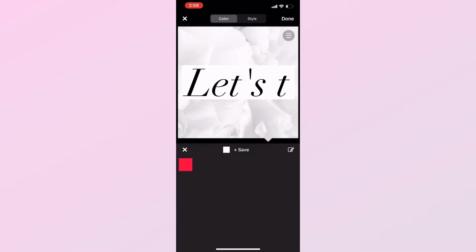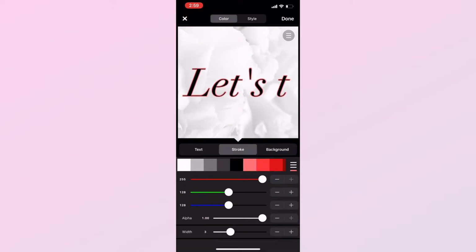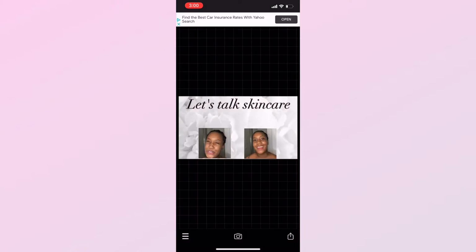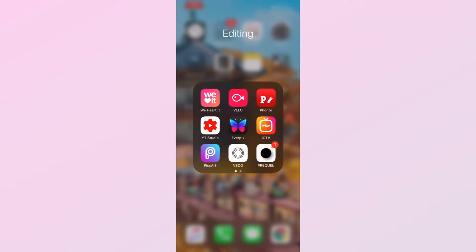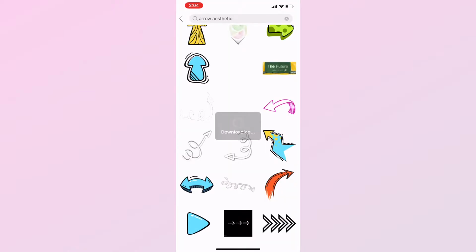I wanted something to pop on a white background, so I think I went for a black, no, just black. I just went for black. And this is Pixar, where I get all my stickers for my thumbnails, which is amazing.